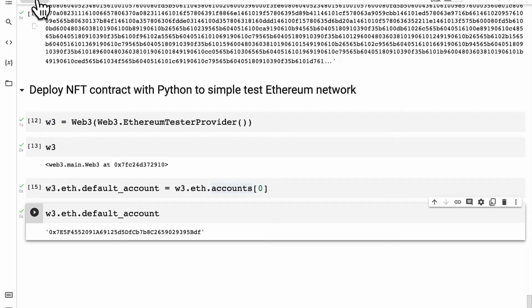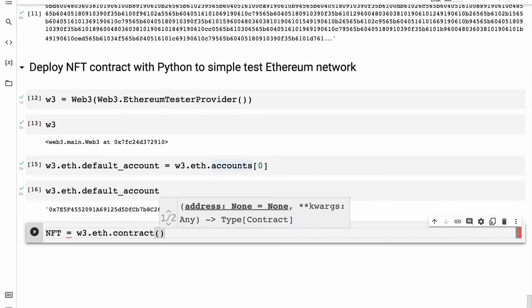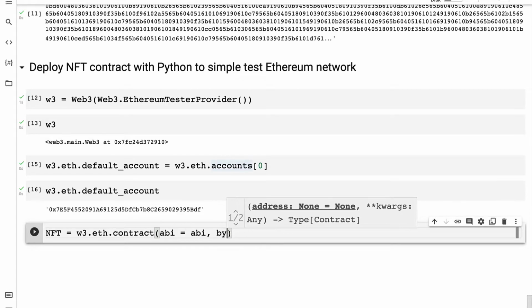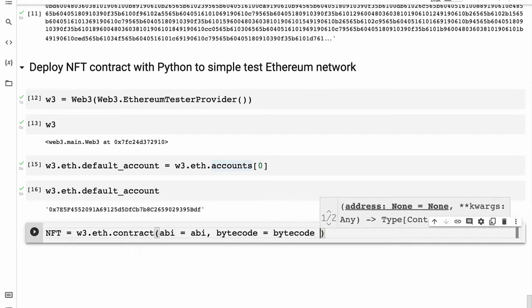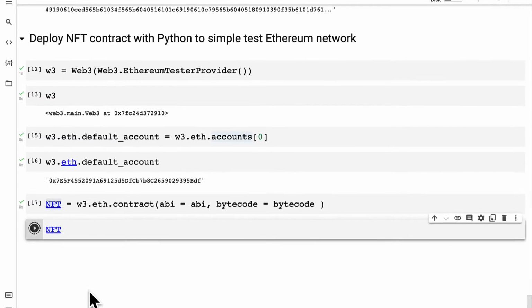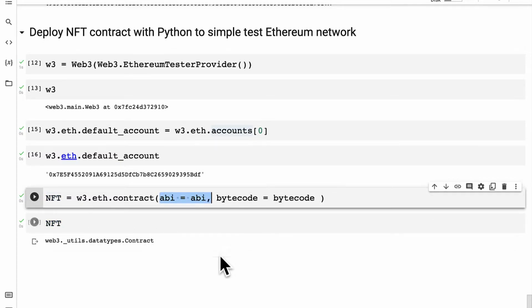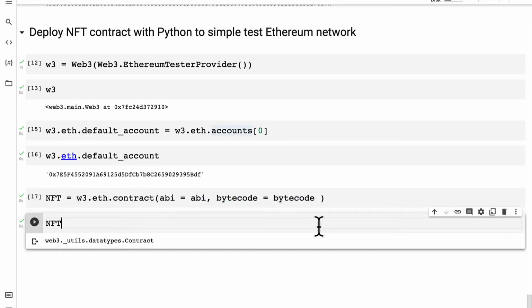Next up, we're going to instantiate our contract. So I'm going to create an NFT variable and use web3.eth.contract. Here I have to pass in the ABI for the contract as well as the bytecode for the contract. Then I can inspect the value of the variable and it should be a Web3 data type of type contract because it's representing a smart contract which it can create with the contract ABI and the contract bytecode.